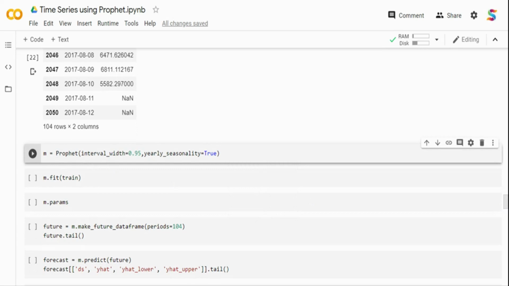And I can leave it as it is. You don't have to do anything, just give an empty constructor over here. But in this case, what I'm doing is I'm telling it to create a model with a confidence interval of 95%. By default, Facebook creates with 80%. If I don't give this parameter, it's going to create with an 80% confidence interval. I'm just telling it the interval is 95%.